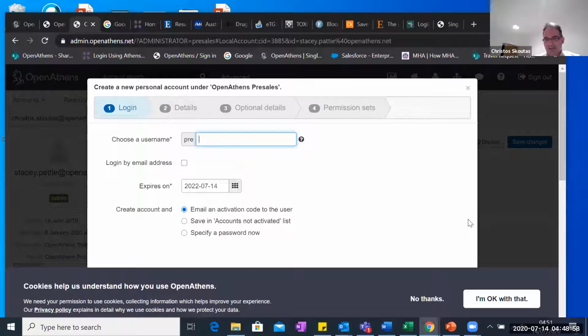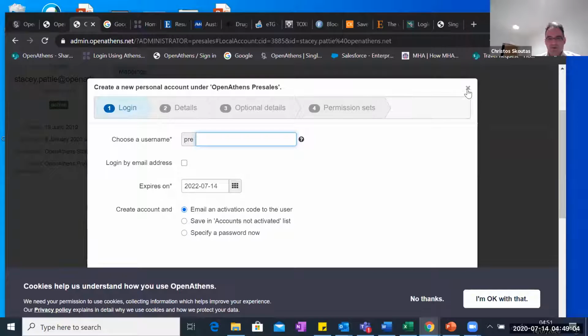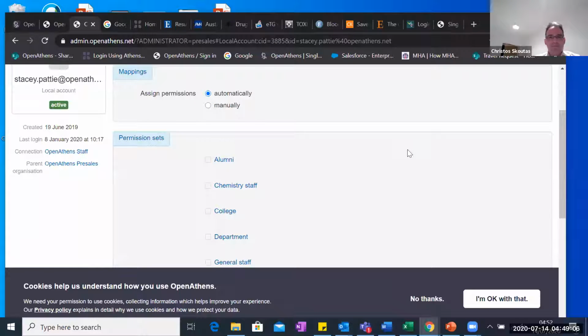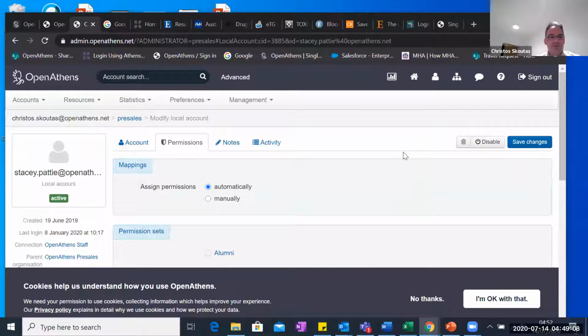I'm looking at the time now, and I see that we don't have much time, so I'm going to rush through to show you just the resources tab, and then jump into the reporting module, because I want to leave some time for questions.